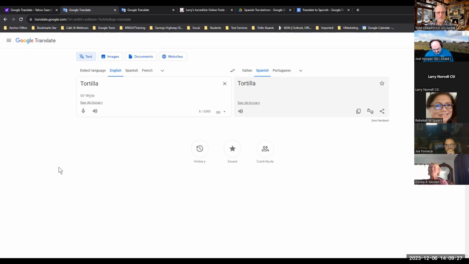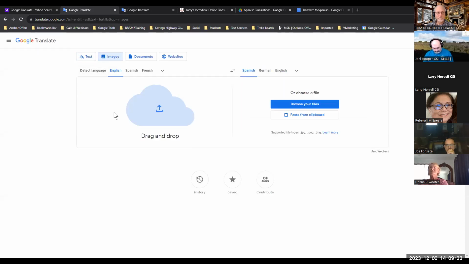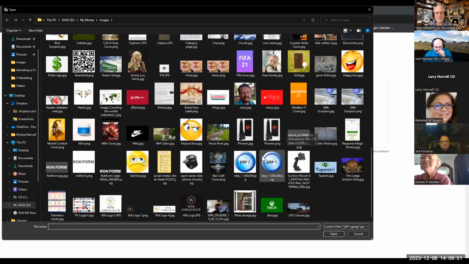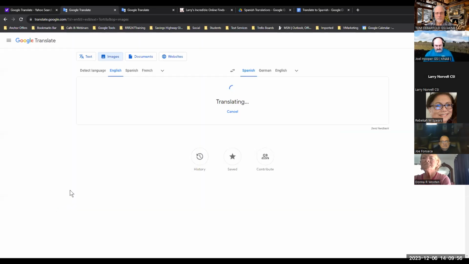So let's go on to the next one. Next one is images. So if you have an image that you want to convey to, say, your Spanish speakers, what you want to do is, if you have a picture that has writing in it, I'm going to bring up my translation words as a perfect subject. So what it's doing is it's taking it from, I hope you guys can see this.